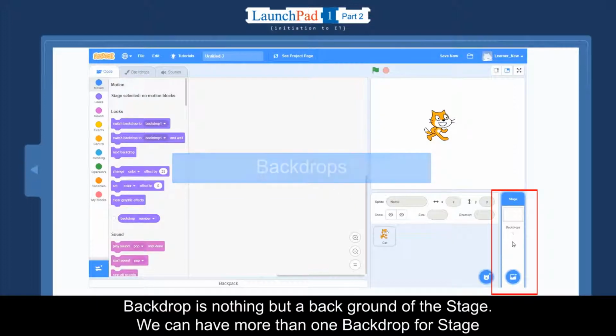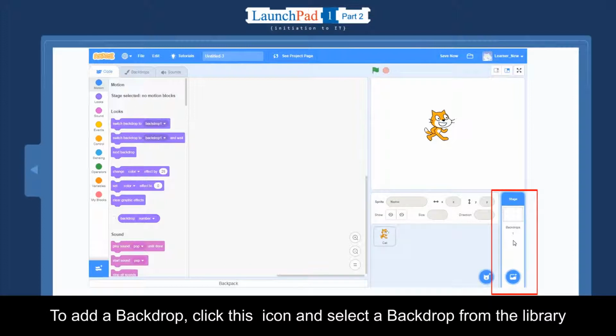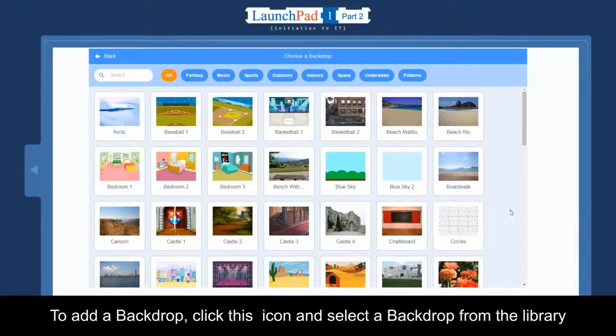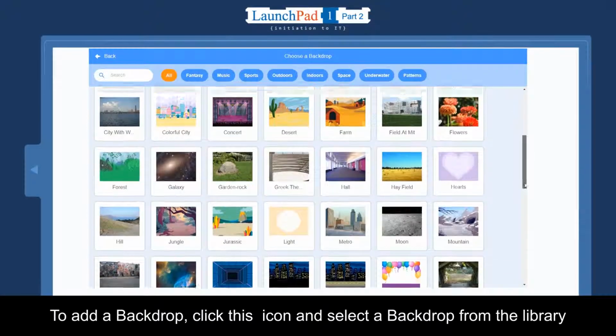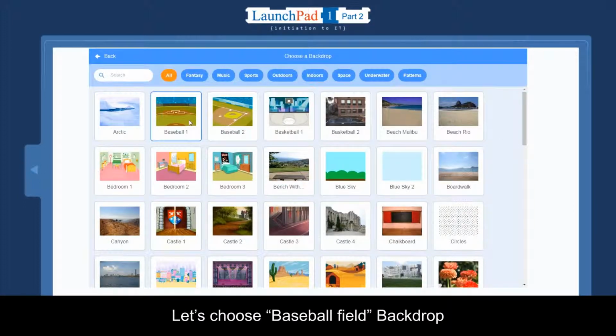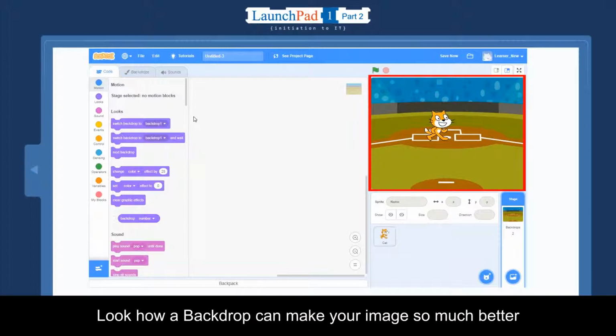Backdrops. Backdrop is nothing but a background of the stage. We can have more than one backdrop for stage. Let us see how a backdrop can really improve your presentation. To add a backdrop, click this icon and select a backdrop from the library. Backdrop library. Let's choose baseball field backdrop. Look how a backdrop can make your image so much better.